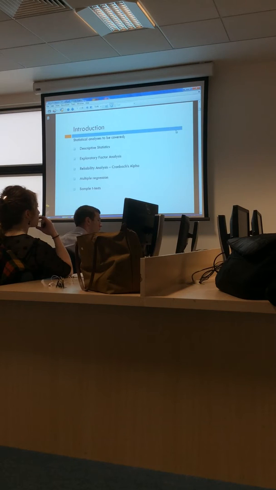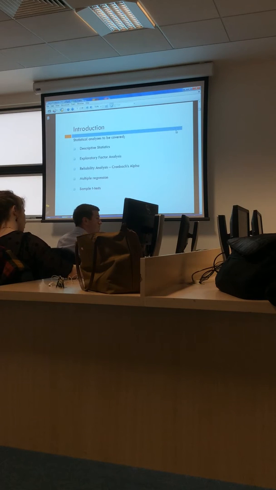Okay, but here what we need to understand is that the relationship between the independent and the dependent variable has to follow a straight line. That's the reason we call it multiple linear regression. Linear means the relationship between the independent and the dependent variable follows a straight line.